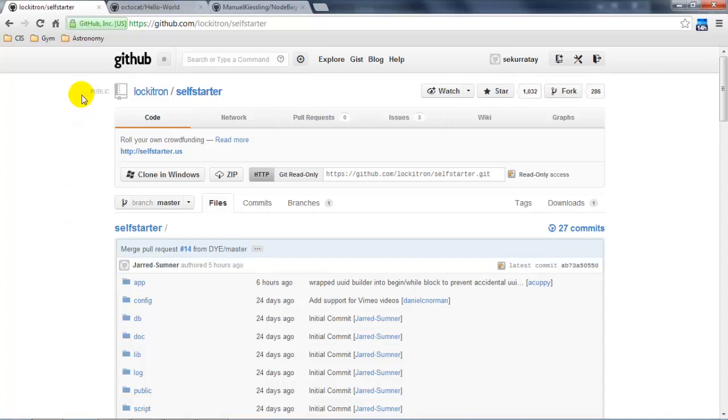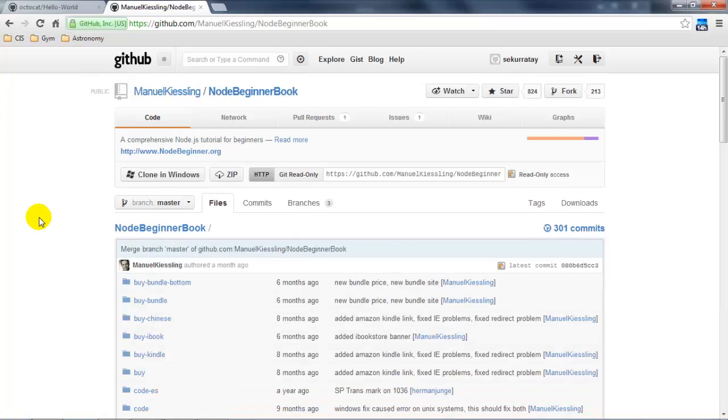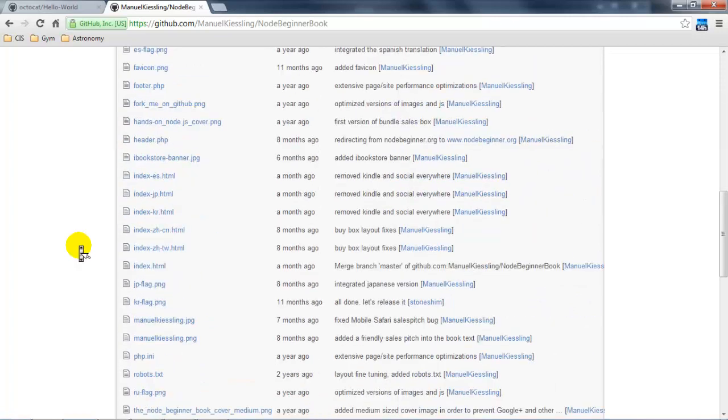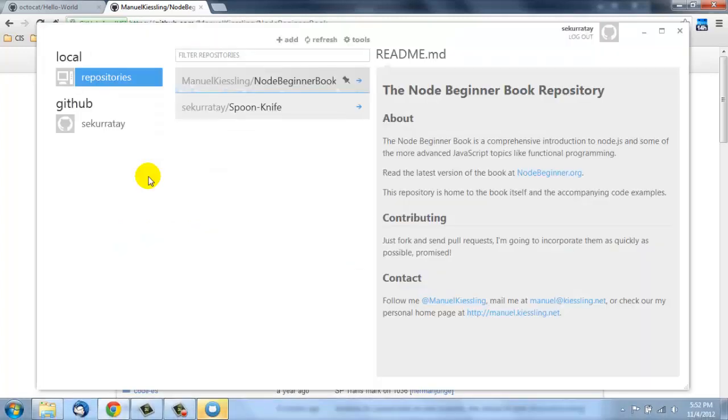So, once you find a project that you really like, I have a couple open actually. I have Hello World, one of the basics, that's open, and I also have an introduction to Node, which is JavaScript. And there's a basic tutorial on that, and you'll see there's a lot of stuff. Once you see something that really excites you, you can actually click this Clone in Windows button, that is if you have the client, and you'll see it actually loads right here.